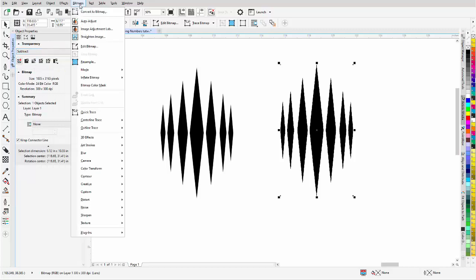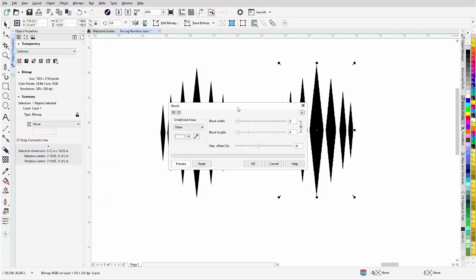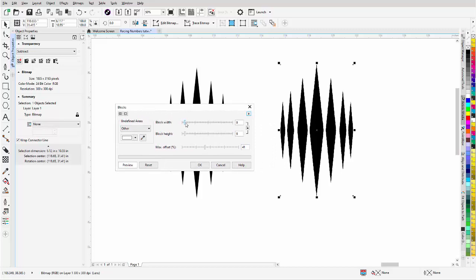I'm going to go to bitmaps, come down to distort and blocks. And I'm going to change the width of that. Now, you'll see what will happen here because I'm going to change the offset quite a bit and bring these up. And look at the effect. It's starting to offset that. That's going to give that a really rough edge when I trace the vector.